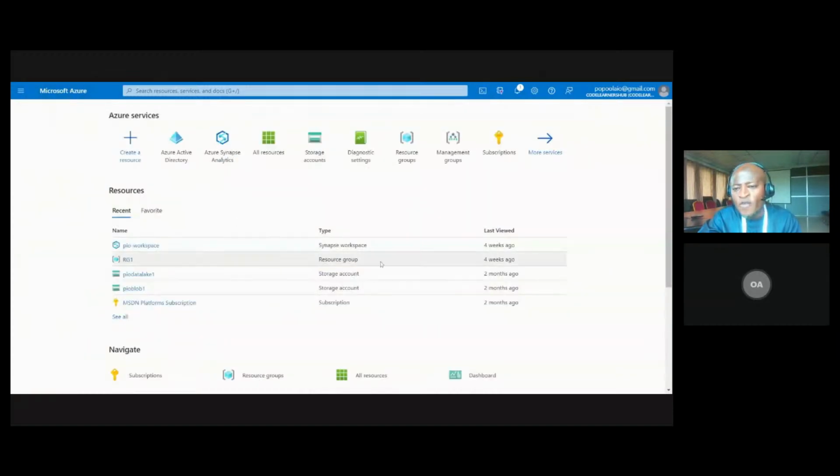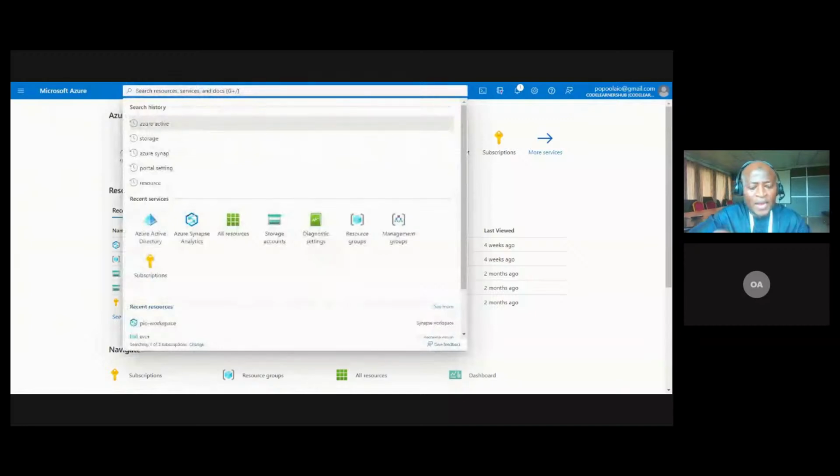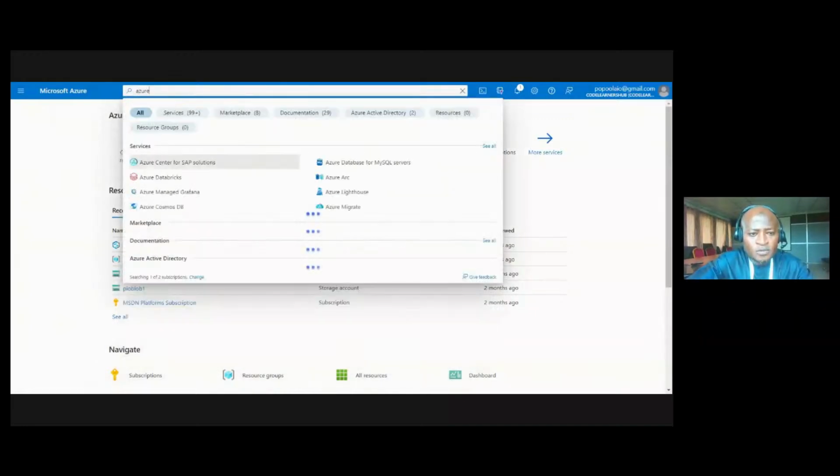Okay, let me start again. The idea is that we are looking for Azure Active Directory. So we go to the search bar. This is the search bar. I type Azure Active.